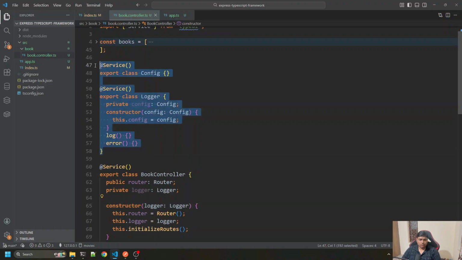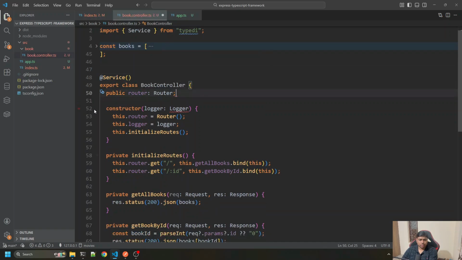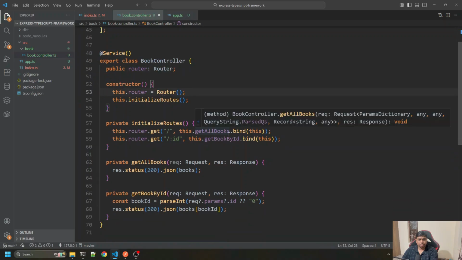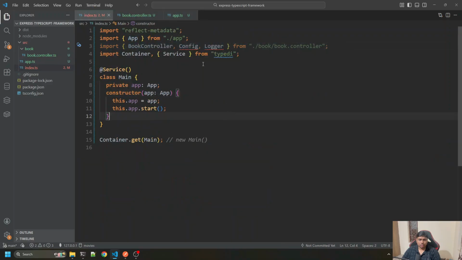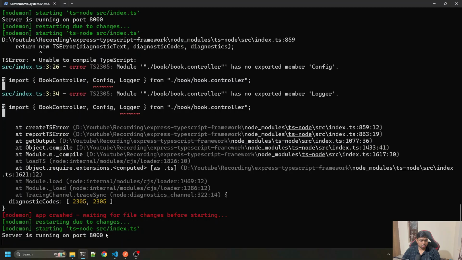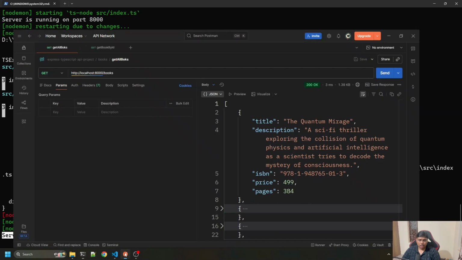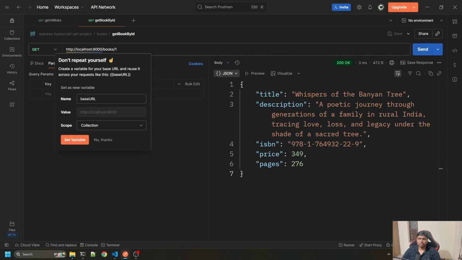So now I'll remove all of this. All of this means this logger and config, because for now this is not part of our current implementation. I just added it to give a demo, right? So I'll remove this logger, and this logger also I'll remove. This logger also I'll remove. And if I have anything here, I'll remove all this dependency. Book controller also I don't need here, right? So I'll remove all of this, and I'll save this one. Let me check once. See, the server is running on port 8000, and I will run this once. Okay, so everything is working perfectly, right?